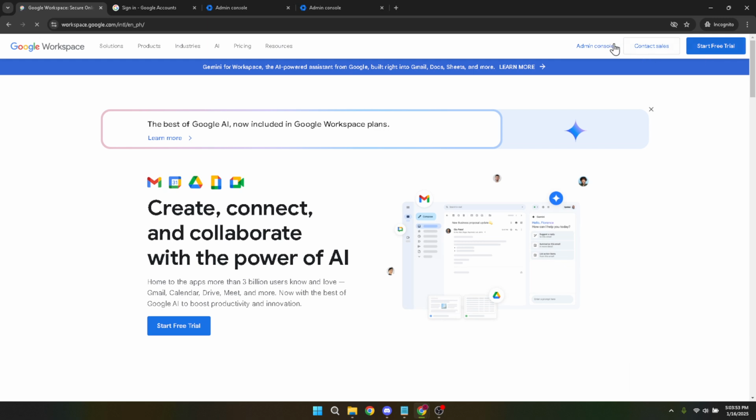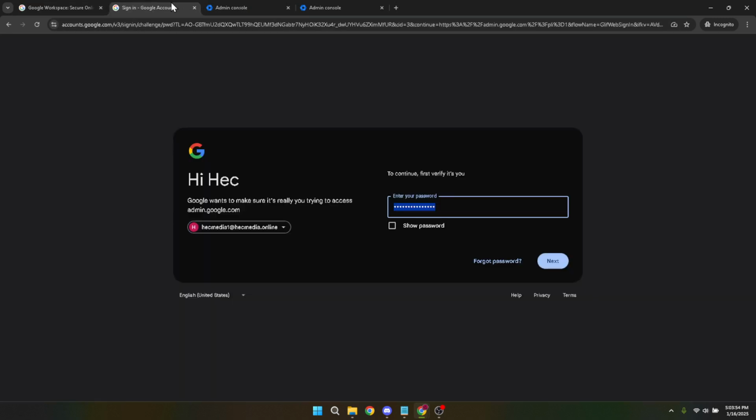Next, log in using your business email. It's crucial to use the email associated with your admin privileges to access the necessary controls. After you're logged in, direct your attention to the top right corner of the page.